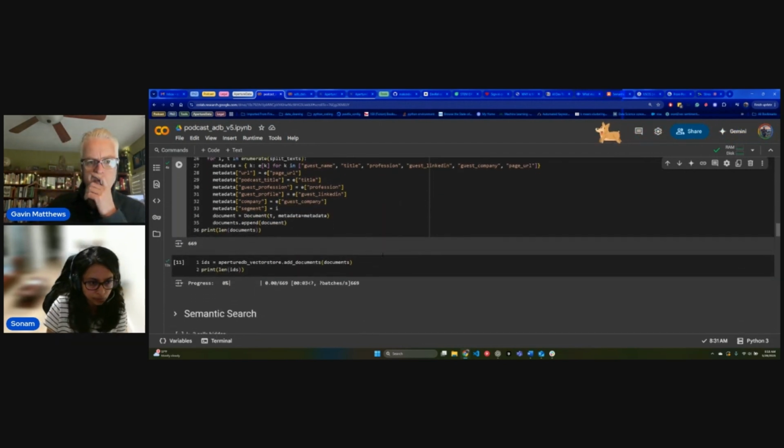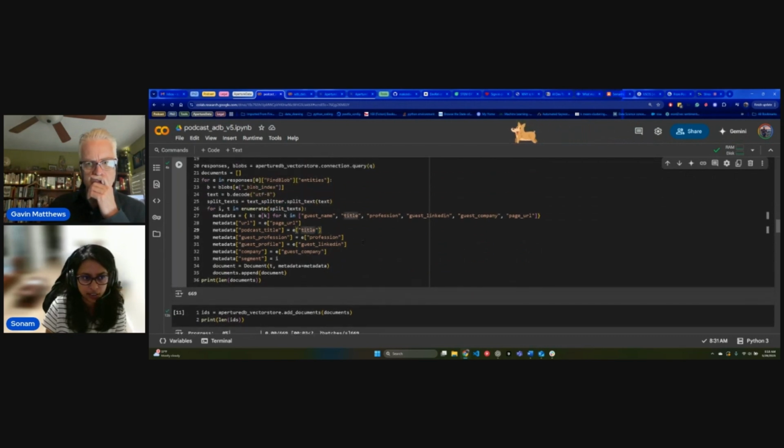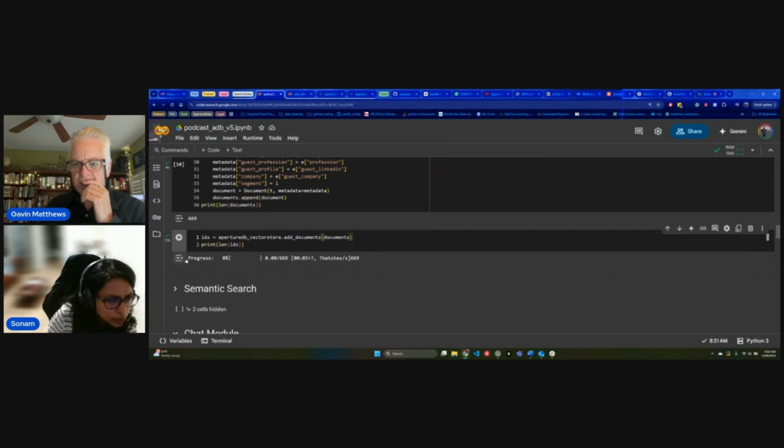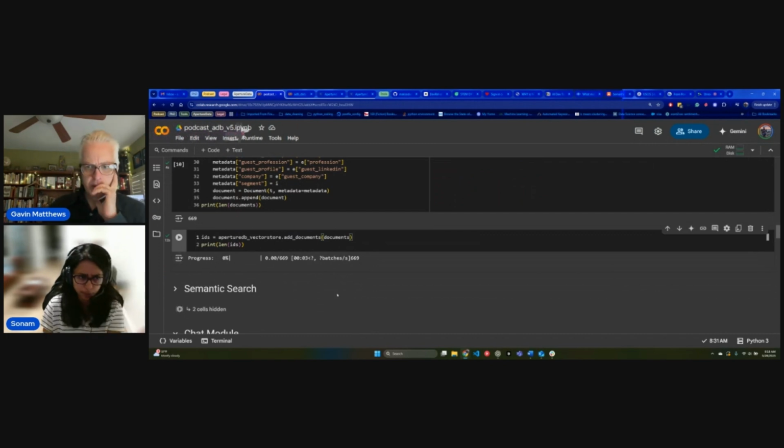Now, once I have the metadata set up, you can see that I have over 600 documents, which is basically all the text transcripts of my audio files along with their metadata. And here I'm just checking what the IDs are. Because of Google Colab, I think you don't see the entire output, which is fine. This is where I'm adding these documents, which is the metadata of my transcripts, into ApertureDB.